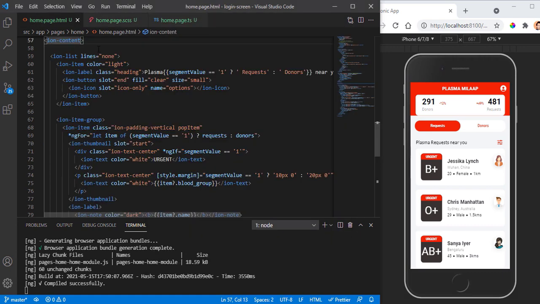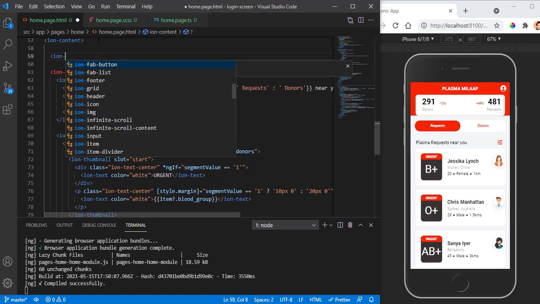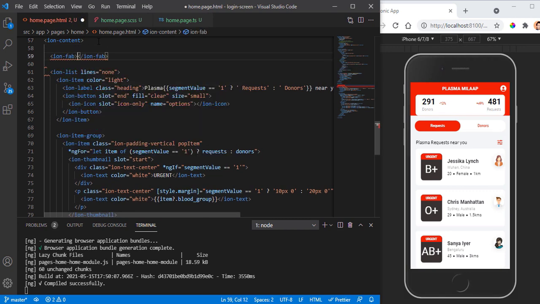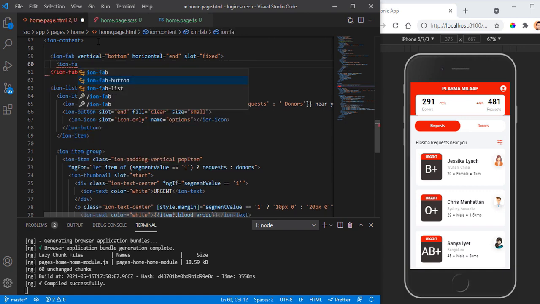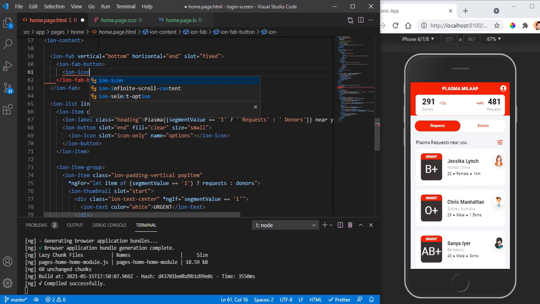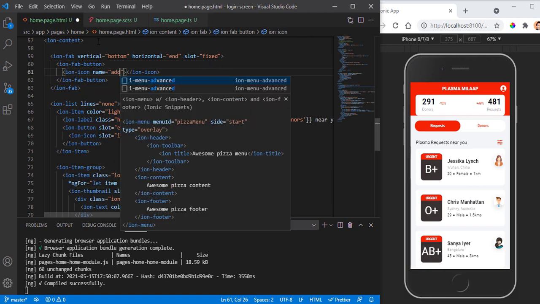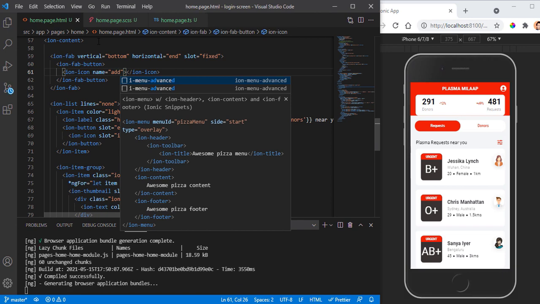So let's go to our ion content, and out here I'm going to work with the ion fab button. Vertical bottom, vertically it will be bottom positioning, and on the horizontal side it will be at the end portion. Slot will be fixed so that it will not move when we are scrolling the content. And out there I'm going to pass ion fab button. Within that I'll have an ion icon. The name of it will be add. That's it. Let's check it out.